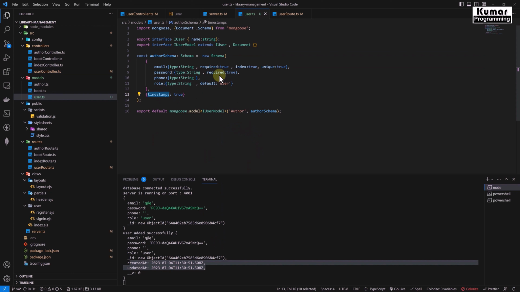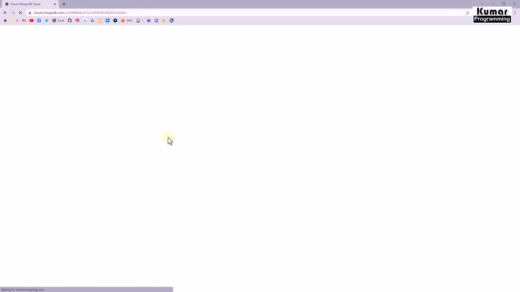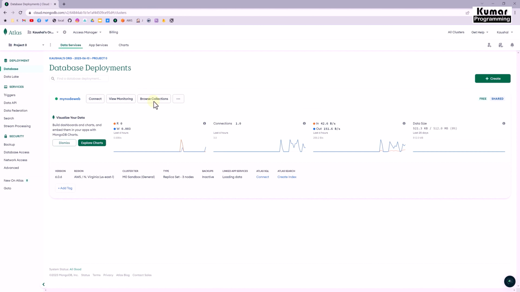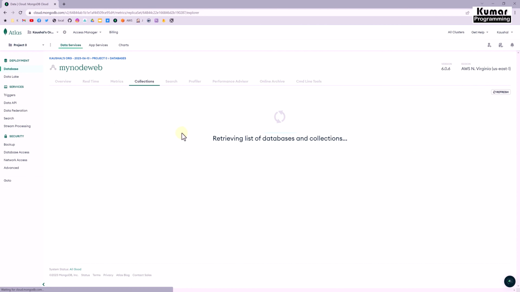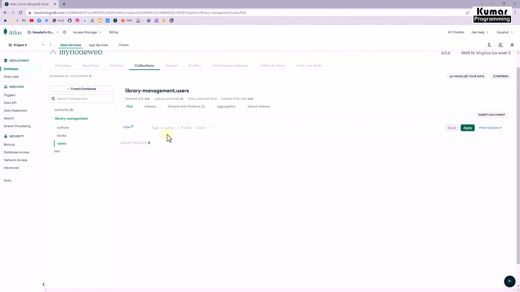Okay, so now let's verify in the database as well. Let's open our MongoDB cluster. Inside our MongoDB cluster, open the browse collection. We have a library management database, and inside it the user collection. So if you see here, the value is not being stored into the user.